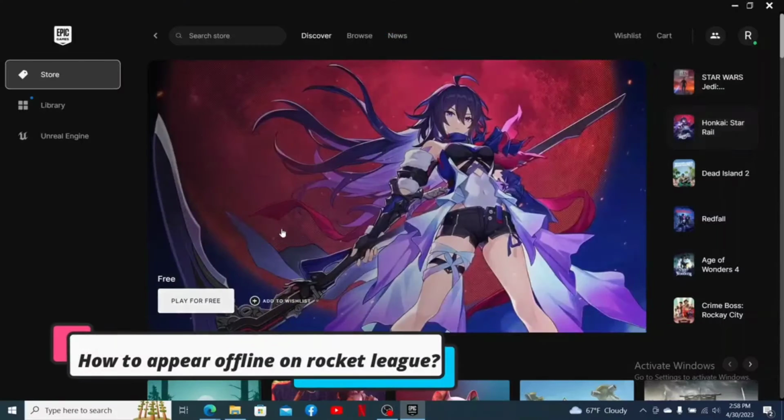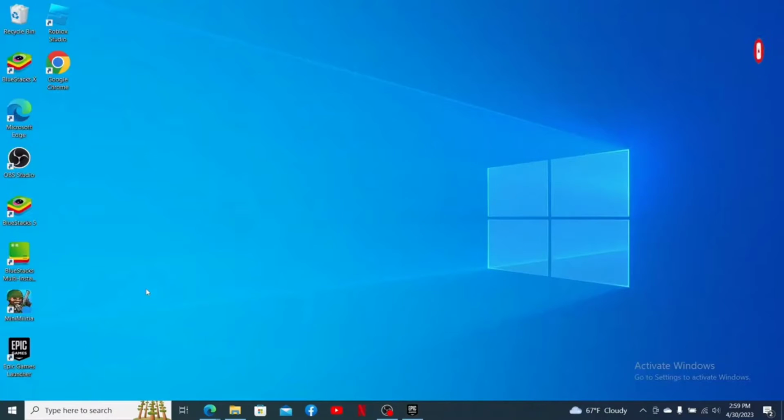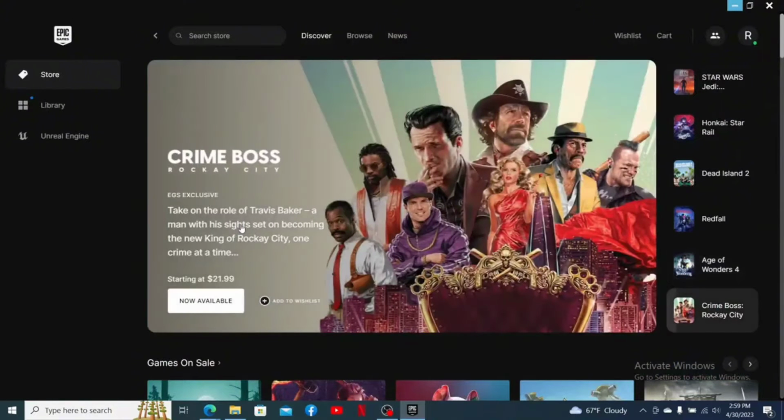How to appear offline in Rocket League. If you want to appear offline on Rocket League, then you'll first need to open up your Epic Games launcher, since you cannot appear offline inside your Rocket League game.